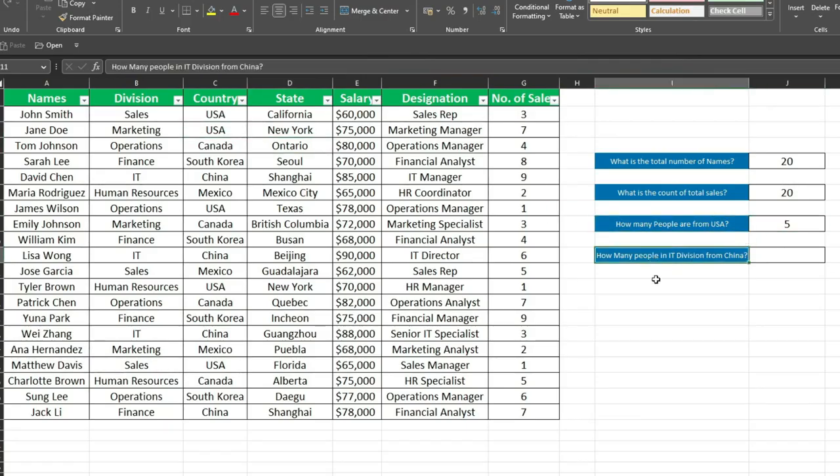Next, we will look at the fourth question, which says, how many people are in the IT division from China? It's asking for the count of people in the IT division, and the second criteria is that those people are supposed to be from China. As you can see, we have two criteria. So how do we do it? We can use the COUNTIFS formula.